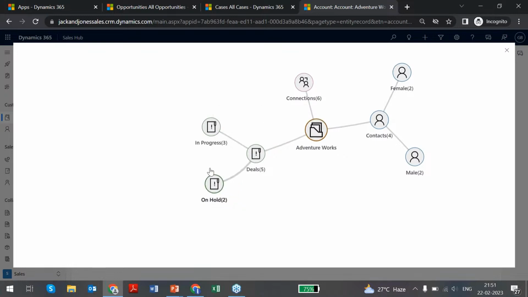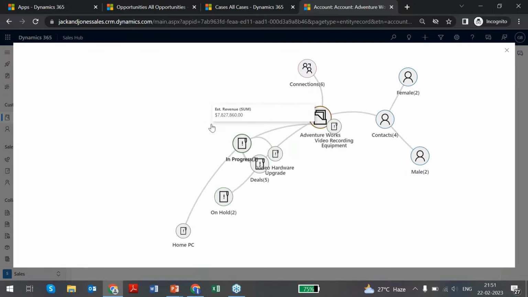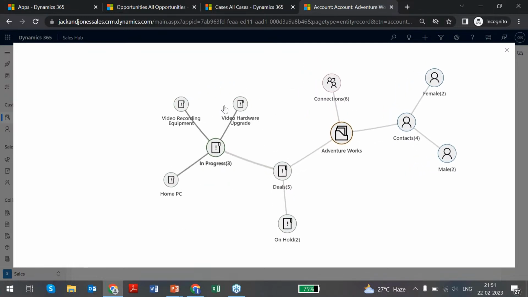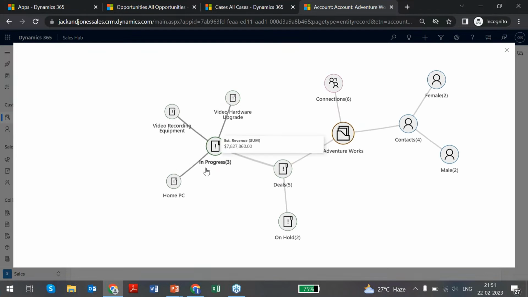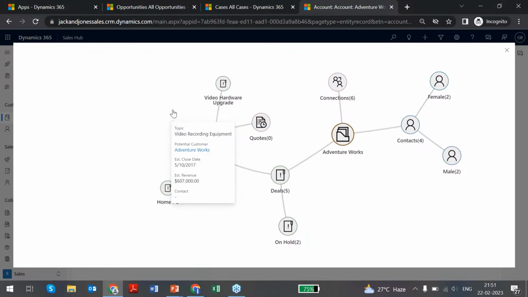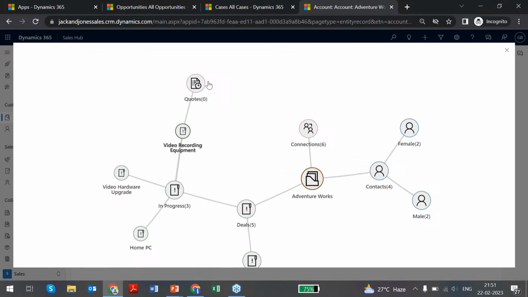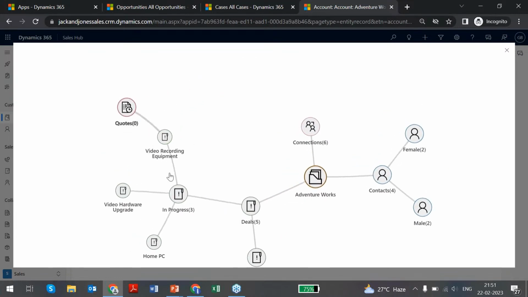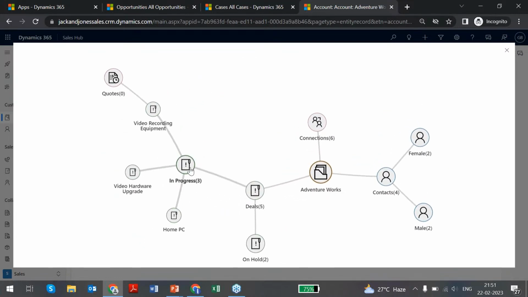If I open this, these are the three opportunities. Again, if you wish to see the quotes associated with these opportunities, you can simply have that particular relationship configured as a part of the overall configuration for your Map My Relationship.